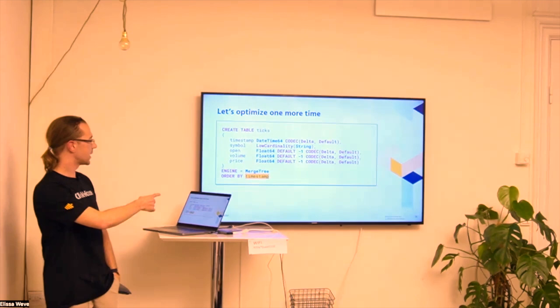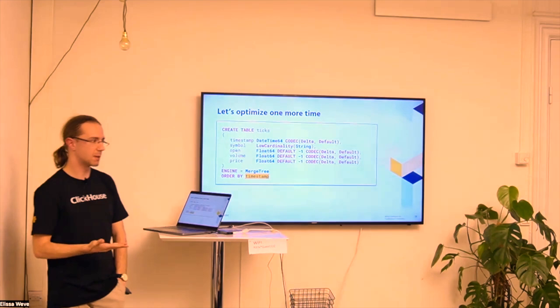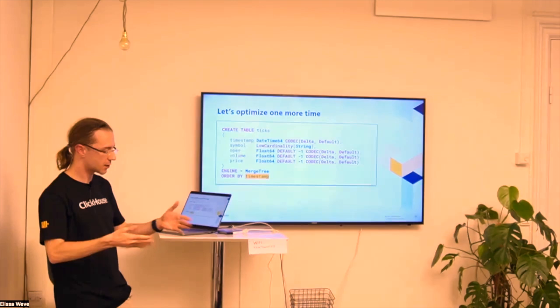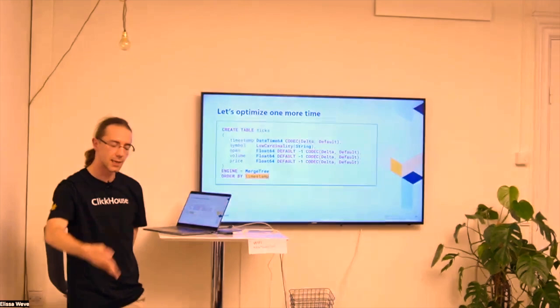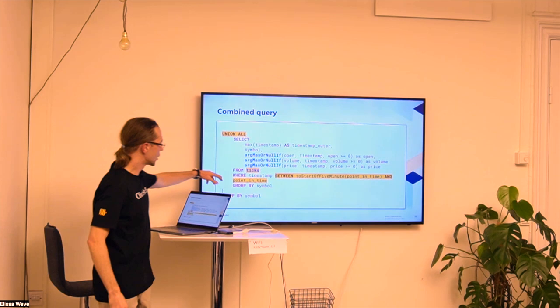And so that made intuitive sense to me, because the symbol is sort of the big item, right? So of course I want all of the data for a symbol together. And then I'll have the timestamp as the second one to order them within the symbol. The problem is that that is not what my query wants, right? My query groups by symbol, but doesn't restrict the symbol.